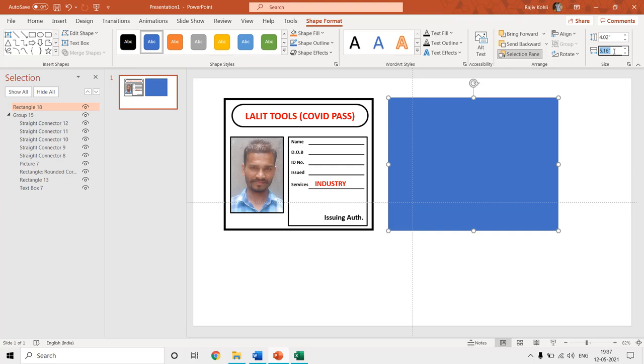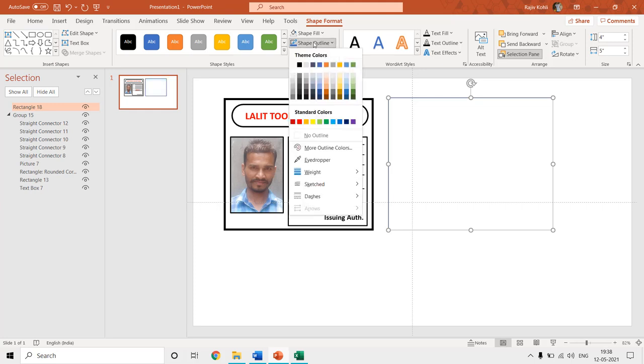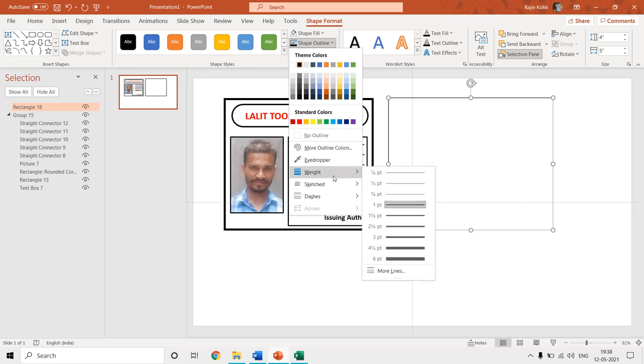So you can easily modify the size, width and height by typing it here. Like I want a width of 5 inches and a height of, let's say, 4 inches. And by default the blue color is filled in most of the shapes, and if I don't want any color, then I click on shape fill and choose no fill. And if I want to change the outline color, shape outline, black outline. And if I want to increase the weight of the line, then I can do that by clicking here.